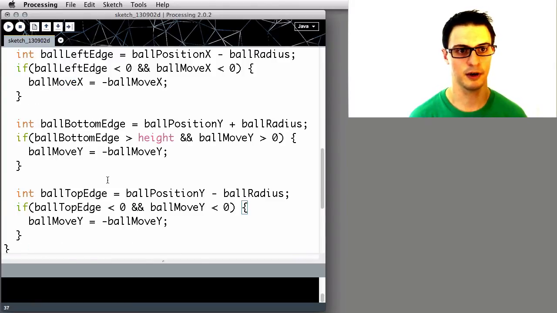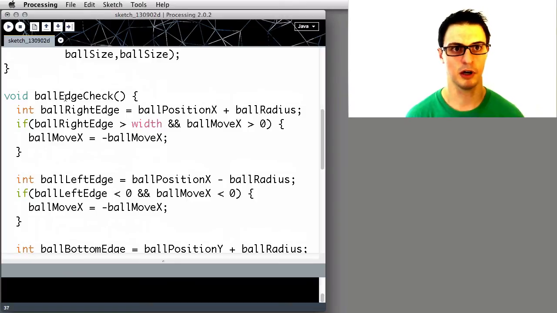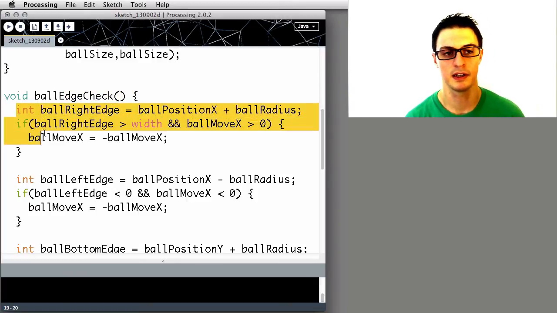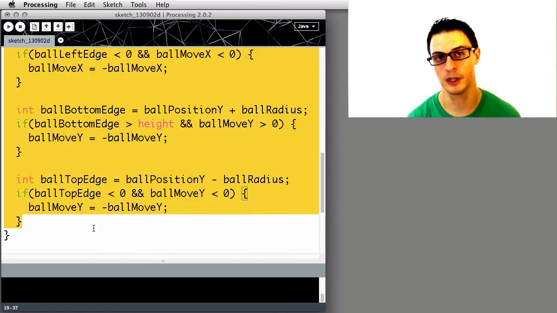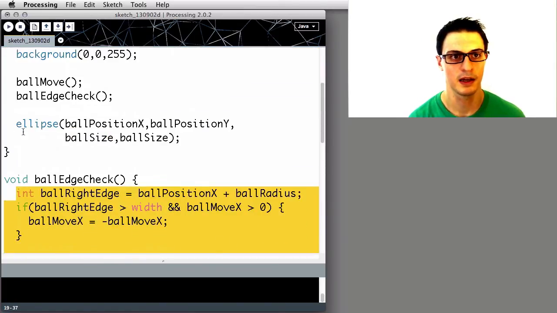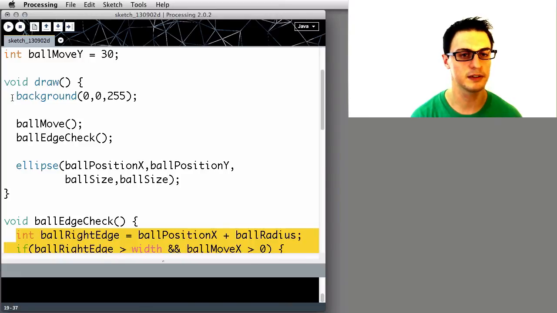I'm going to paste the code into there that I cut. So ball edge check is defined as each of these temporary checks for the edges against the sides and to see which way the ball is headed. And I can even do this for one line of code.